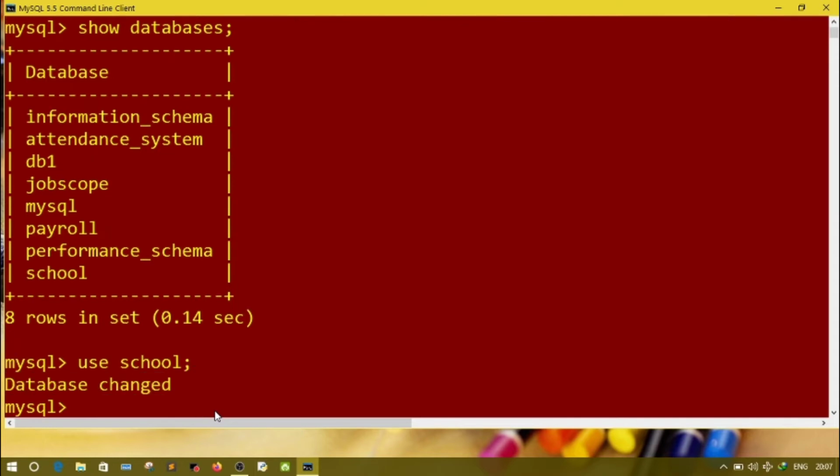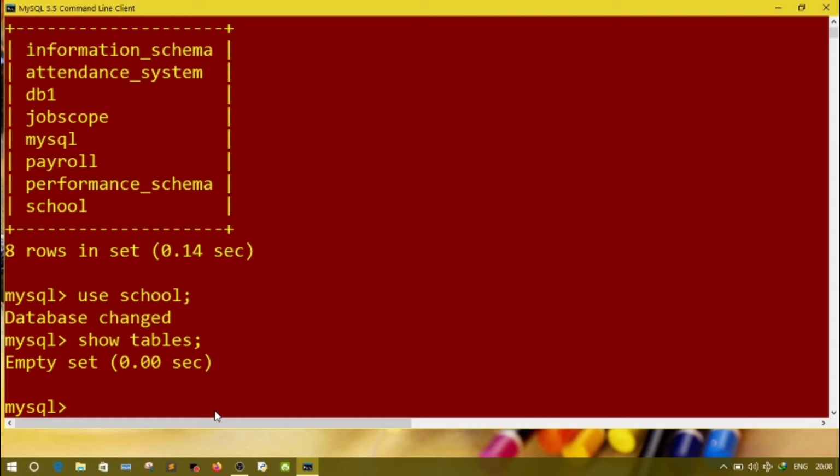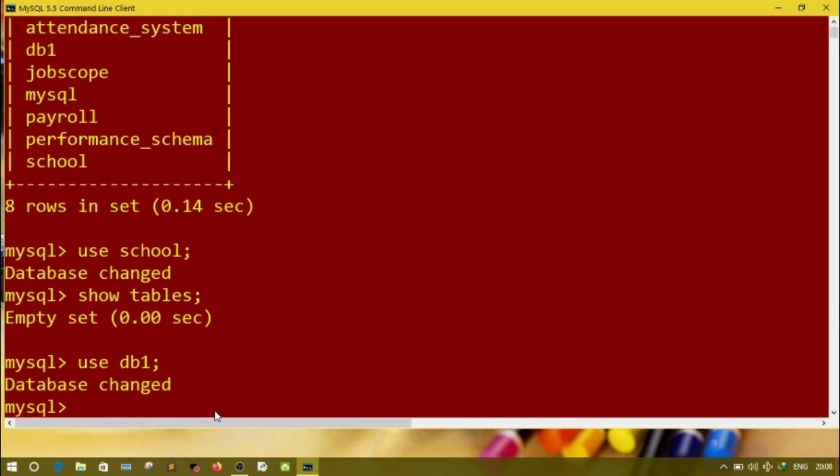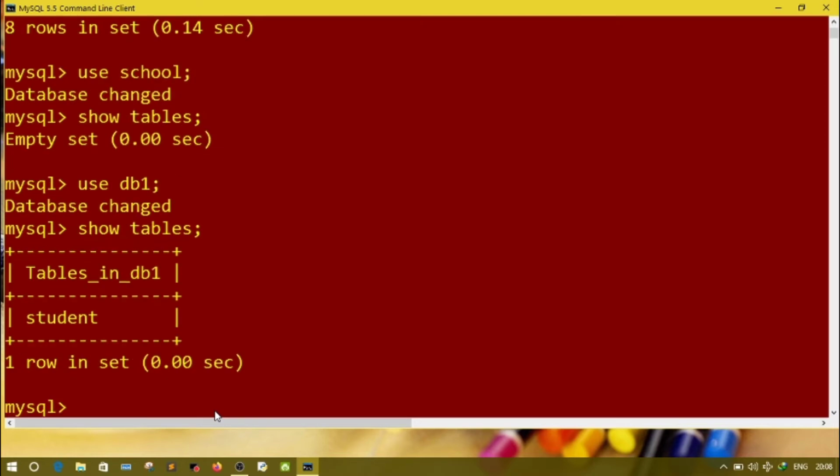So now my current database is school. If you forgot the table names, then you can write show tables. Then it will display all the available tables under your current database. I don't have any table here. I think I have the table in my database db1. So use db1, show tables. Here I have one table, student.